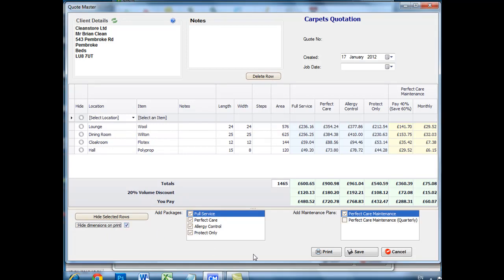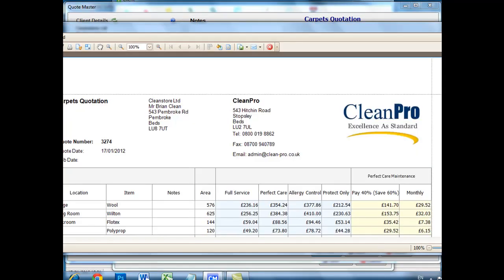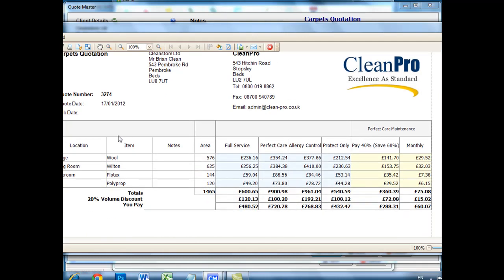So let's just show you a copy of that. We're going to go to the print, and we're going to hide those dimensions on the printout. As you can see, there are no room sizes here now, and this is quite invaluable. So when you print this off, you can just give it to them, as you would normally do.